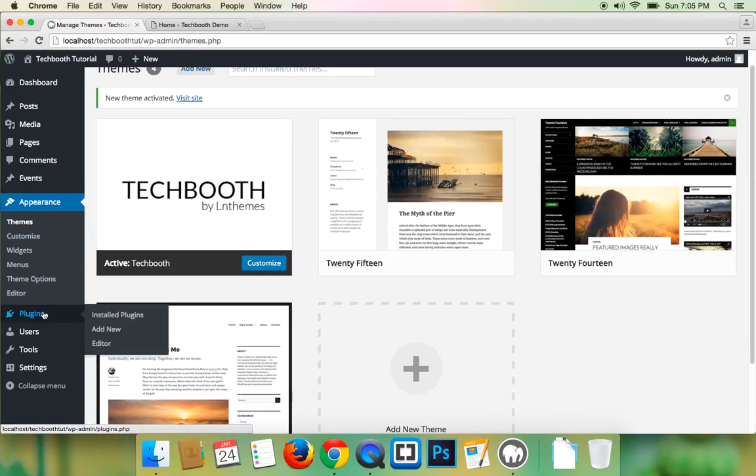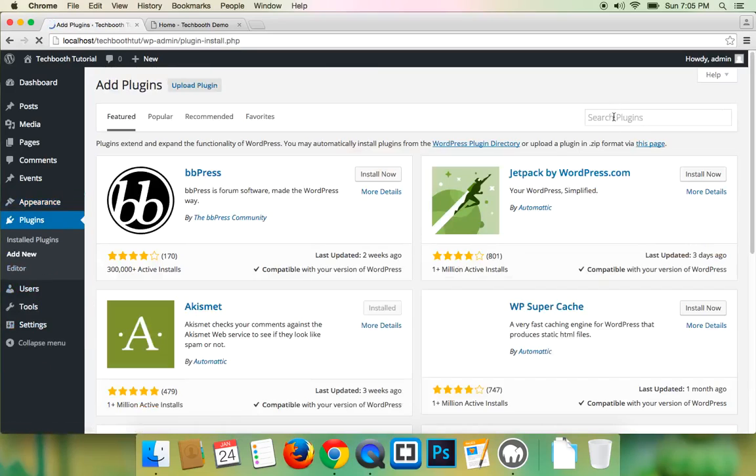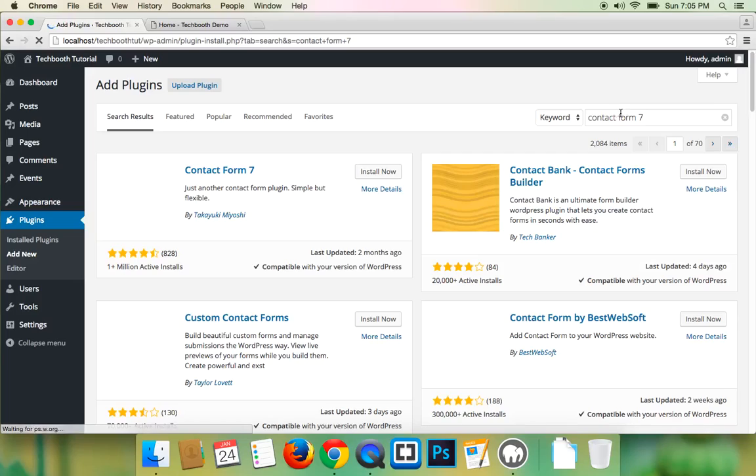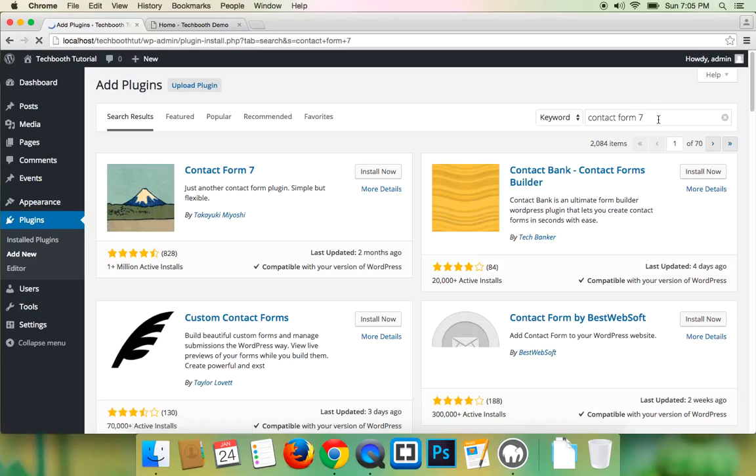So for that, go to plugins and add new, and now search for the main plugins, which are contact form 7 and WP page navi. So the first one is contact form 7. Enter the name of the plugin here, and then press enter. Then it will show you here. You can click on install now to install the plugin.